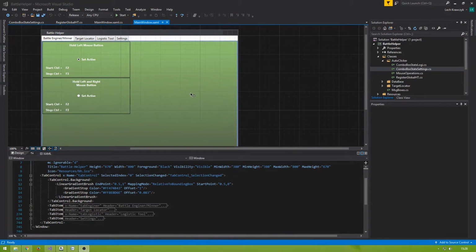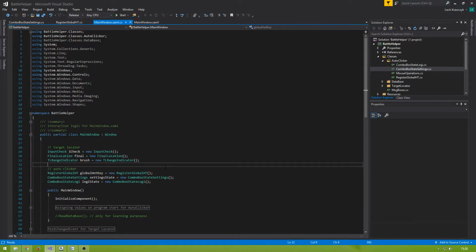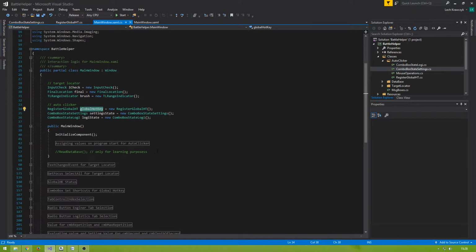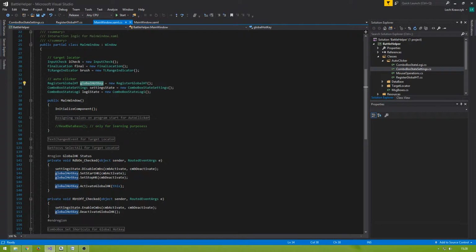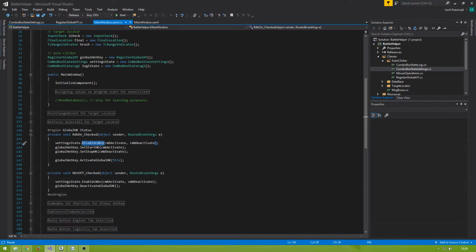Let's have a look now at how this looks in MyWindow.xaml and MyWindow.xaml.cs. So MyWindow.xaml.cs first. RegisterGlobalHotkey, and this one is up here, global hotkey status, I believe, and there you go. So there are two methods here, private void. Those are the events for radio buttons. If it's checked, then setting state disable combo box, global hotkey set start, set stop, and radio button off, setting state enable combo boxes, and global hotkey deactivate global hotkey.